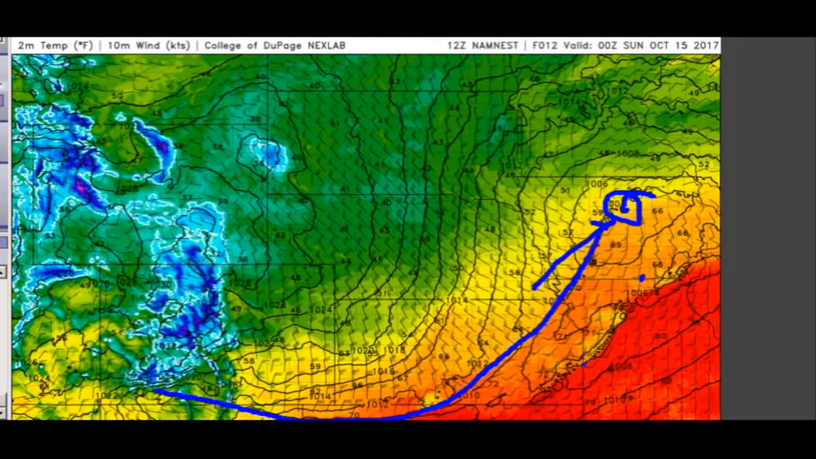And you can see, looks like an outflow boundary out ahead of it. See that right there? So the storms are not really forming along the actual front. They're forming out a little bit ahead of that. And we've got this cold pool comprising the air mass in between.